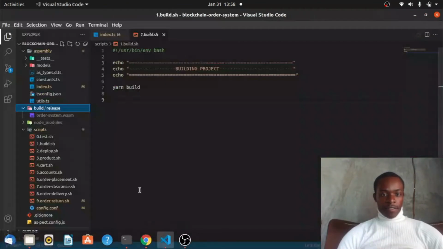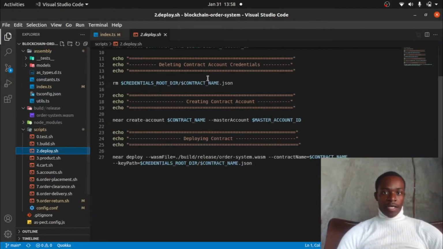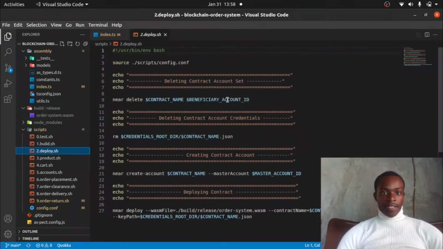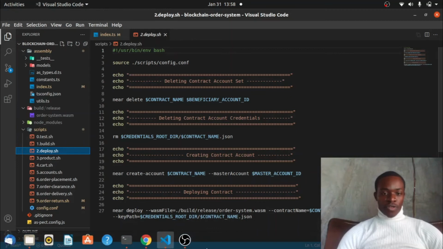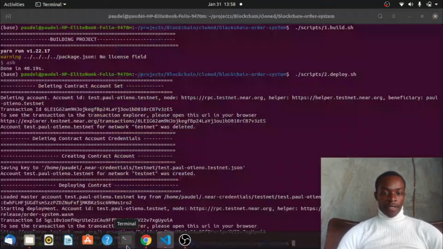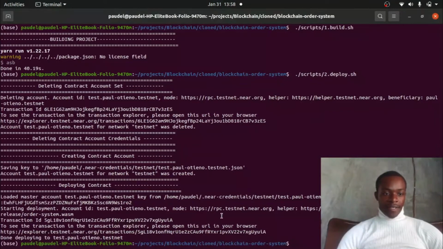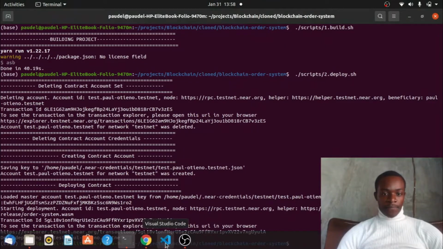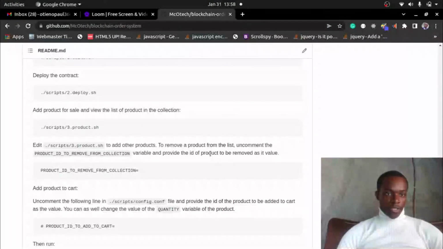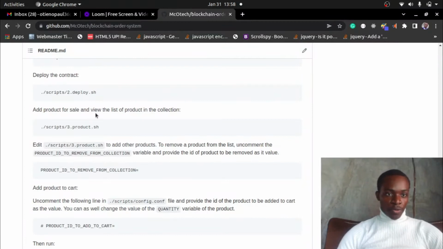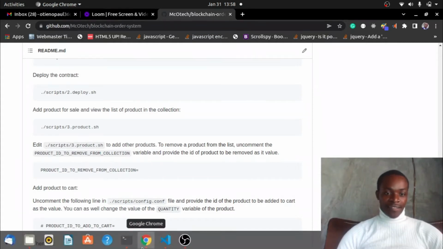Maybe I can just take us to that script. It will first of all delete, then remove its credentials, and it will recreate it and then deploy the contract. That is basically what is happening right there. And in this case, that is done. The deployment is done. Then we go back to our readme file. Now we're going to add a product for sale and view the list of products in our collection. We're going to copy that. Now this is the product script.